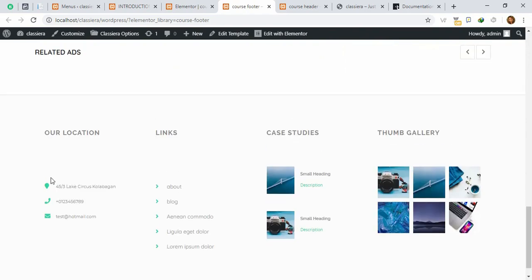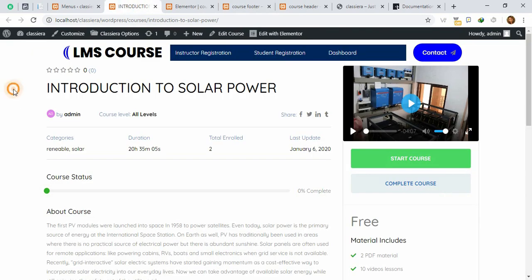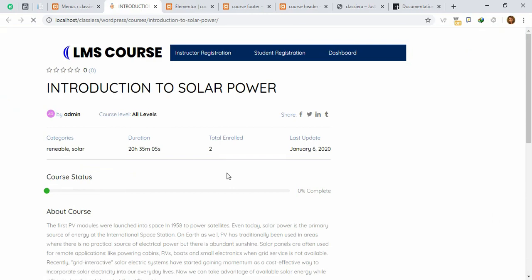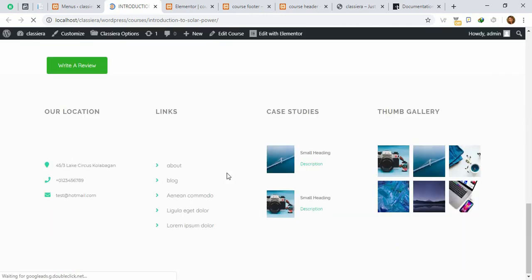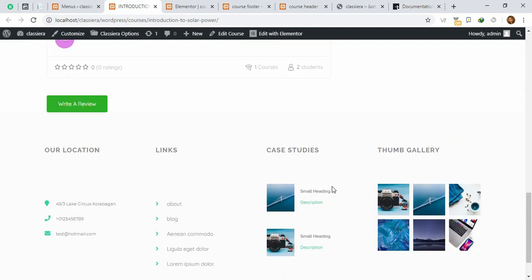Then this is our footer. So let's once again go to our course page and reload. Then go down to footer, and here is our footer. So what have we been able to achieve?